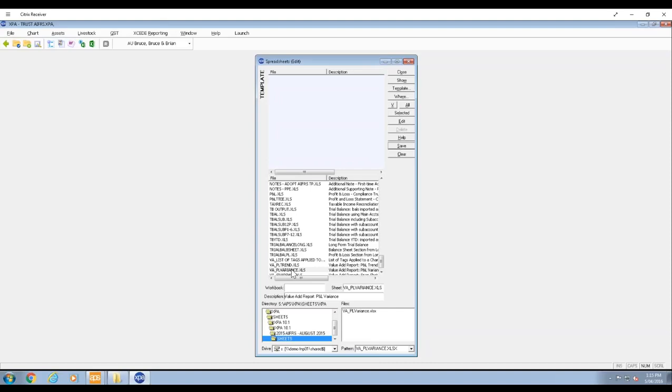Now, the process that you've seen there relates to the Trust template. The same process will need to be repeated for the company template, the sole trader template, and the partnership template. It will also need to be replicated on the master chart template. And the reason for that is because the master chart template contains the tag sets that you need. They are the VA report tag sets.